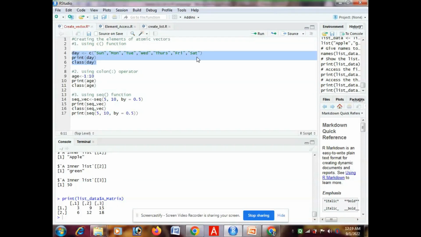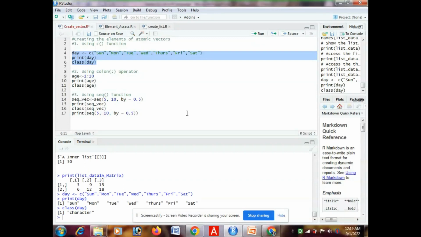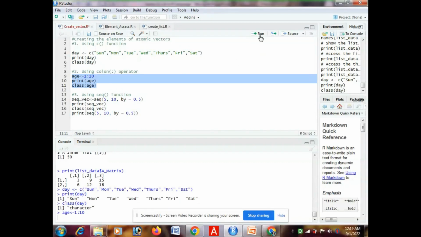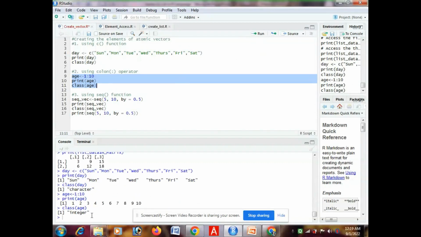So if you run that particular portion of the code, you will find that it's taking the values like the days Sunday, Monday to Saturday, and it's showing character as the data type. Okay, now the same way an atomic vector can be created using the colon operator. You can provide the range of the values 1 to 10, and you can print it. And here also, if you want to check the type, class is the function name. So just run it. It will show that it is an integer type.